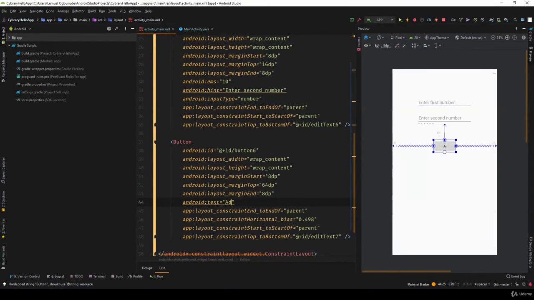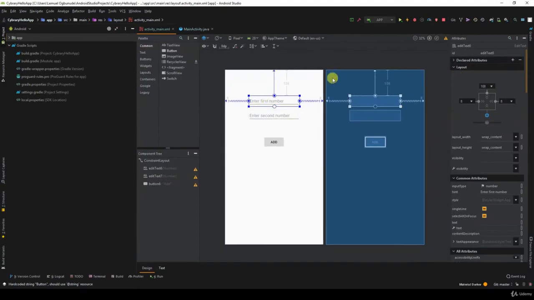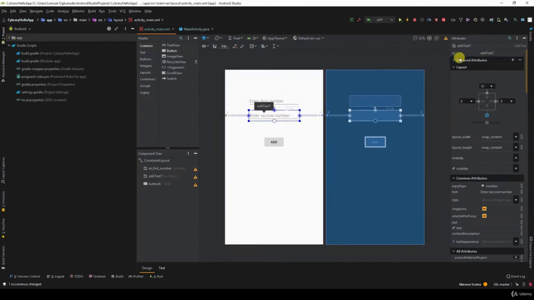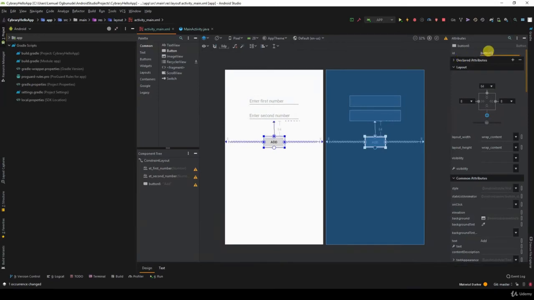The button, I'll make the text add. So I can change the IDs of these elements. For the first, I'll say ET for edit text, first number. Second, I'll say ET second number. And for the button, I'll say BTN add.